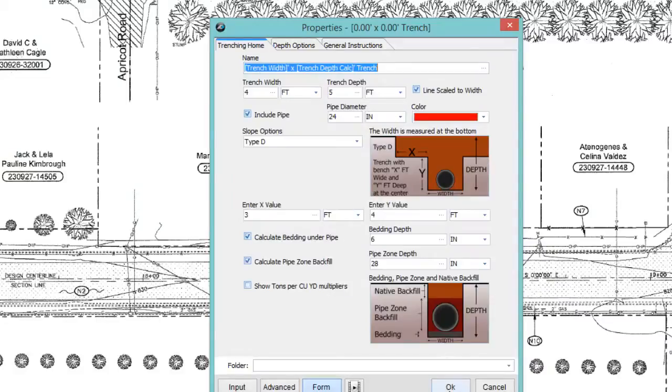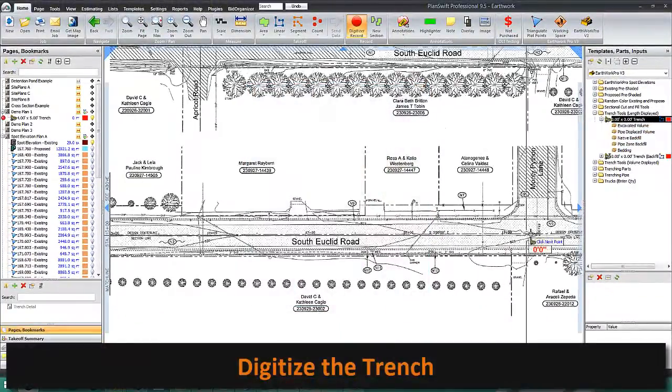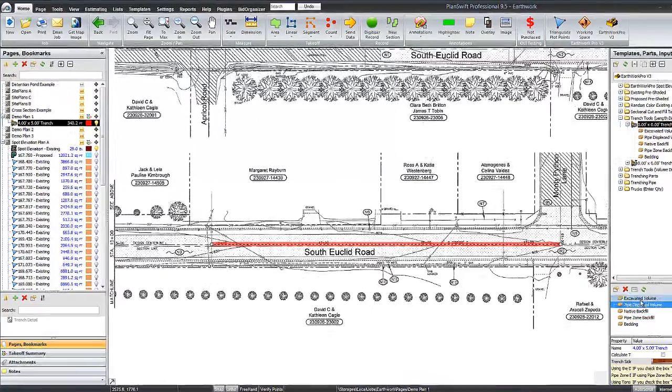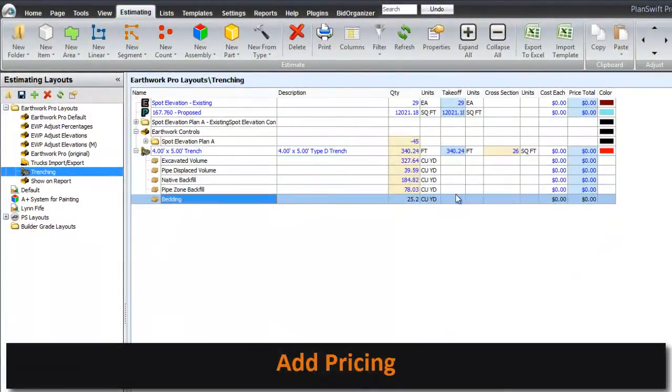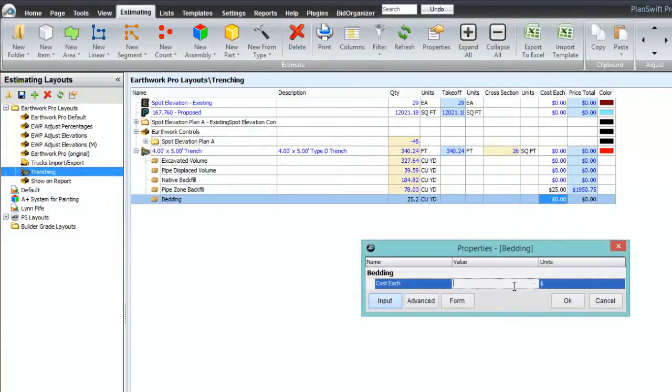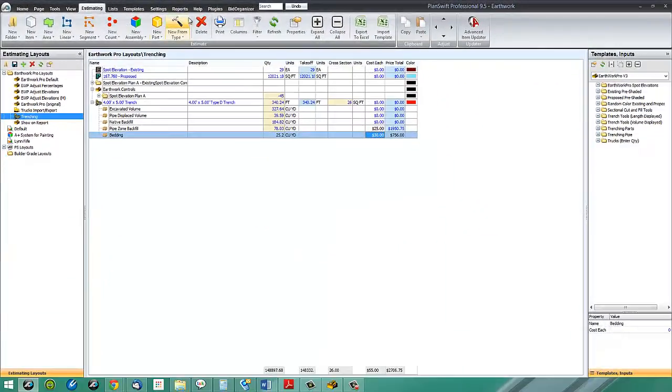Once you've selected all your variables, click OK and digitize the trench. Now you have values reported for excavated volume, displaced volume of the pipe, native backfill, pipe zone backfill, and your bedding. You can enter your prices and view your report.